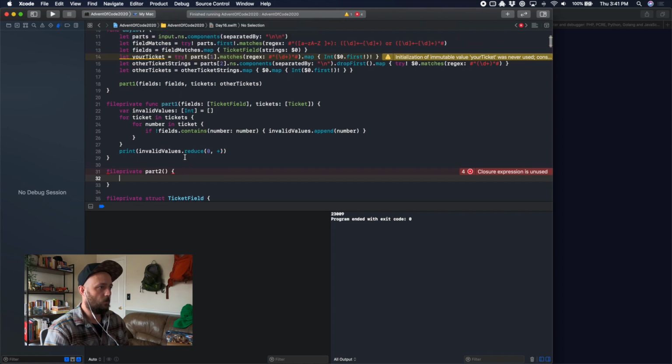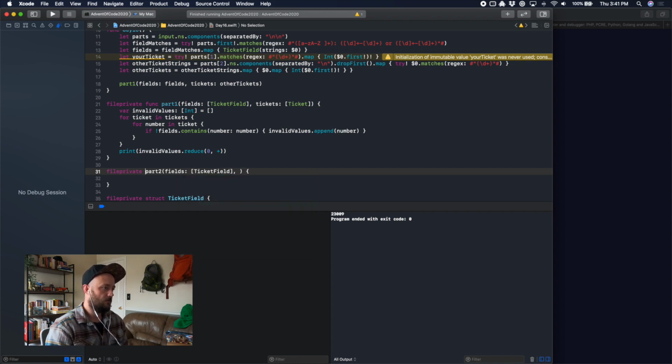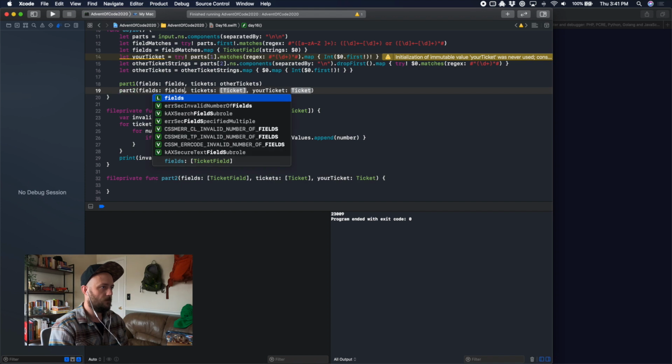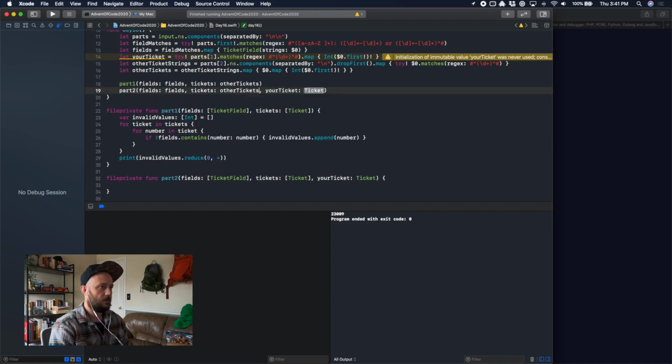So what we need for part 2 is the fields, which are the ticket field function, the tickets, which is the tickets, and then your ticket, which is just a ticket. So then we're going to say part 2, which is fields, other tickets, your ticket. Okay, so that warning should go away now that we're actually using the ticket.